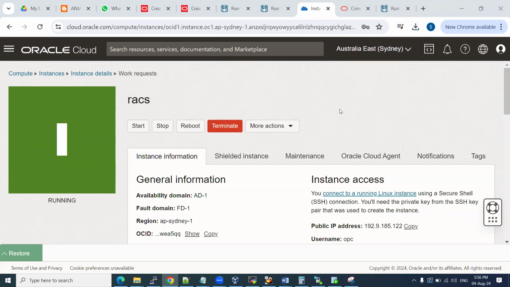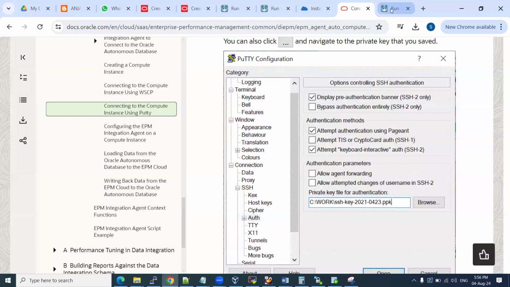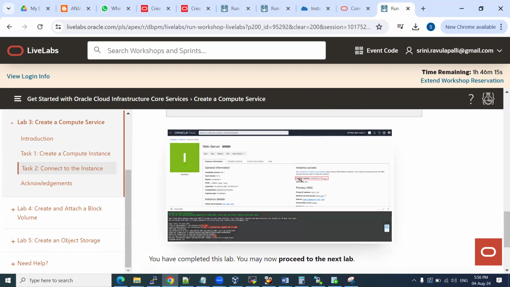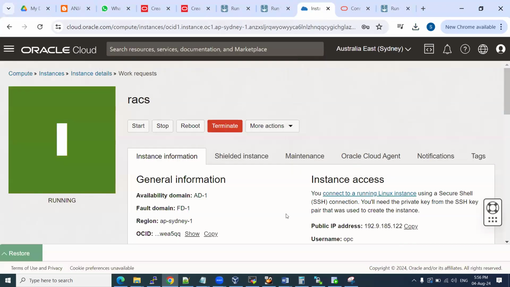So we need to connect. They're asking us to go to our Cloud Shell and use this command to connect. So we need to take the public IP from the instance which we have created. This is our instance. Go to instance details. Here is the public IP. Copy it to your notepad.